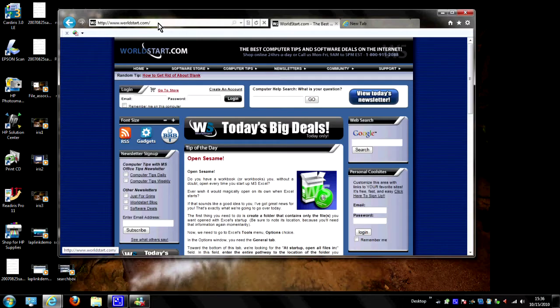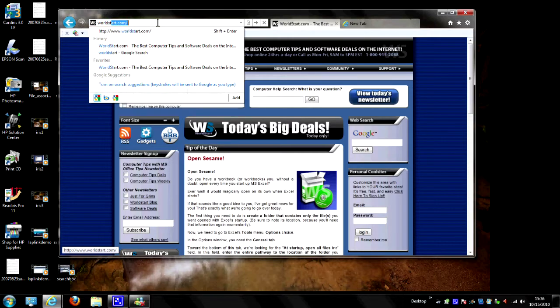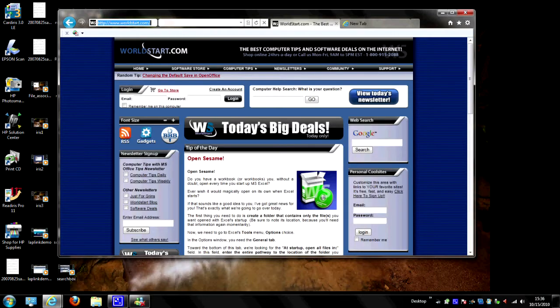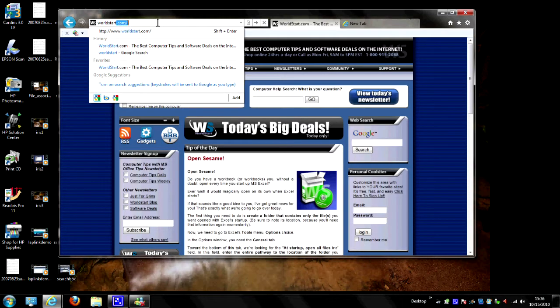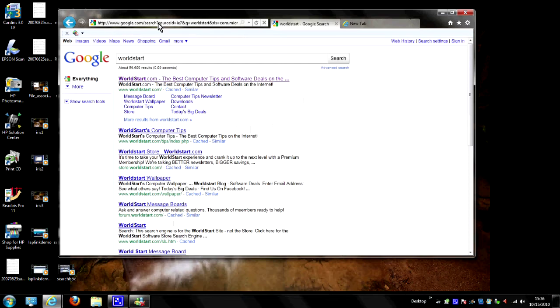So what I want to show you is if I go into this box and type in something that's not an address, so let's just type in worldstart and hit enter. It automatically wants to autofill. Let's go search for worldstart. It's going to bring up Google results for worldstart. Now that's a great feature, but if you're concerned about security, that can be a problem. Let me show you why.